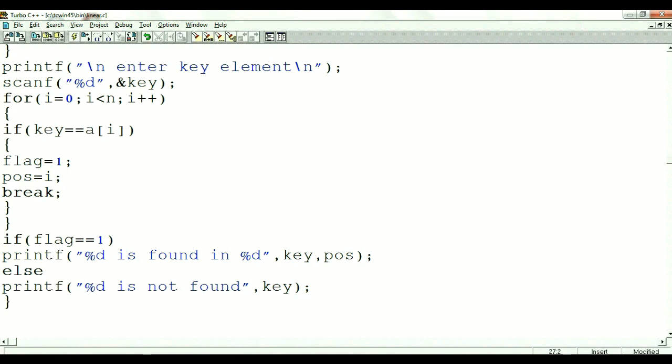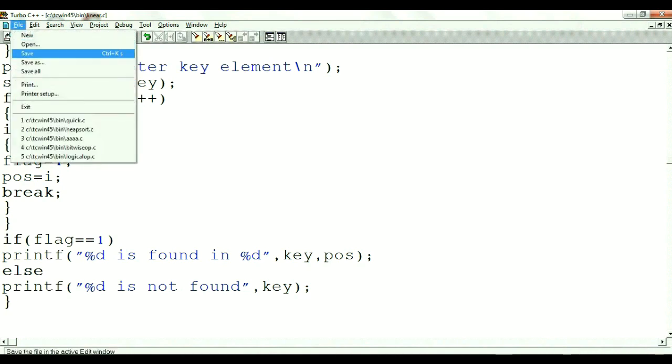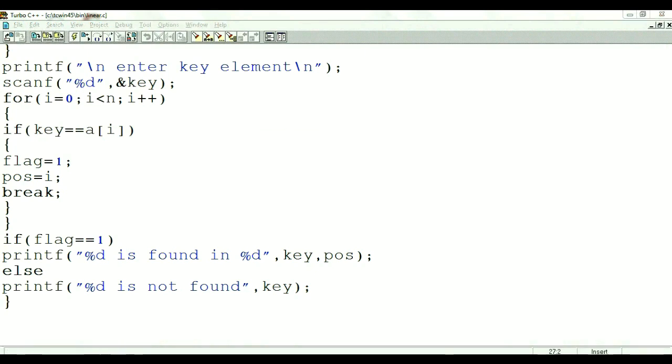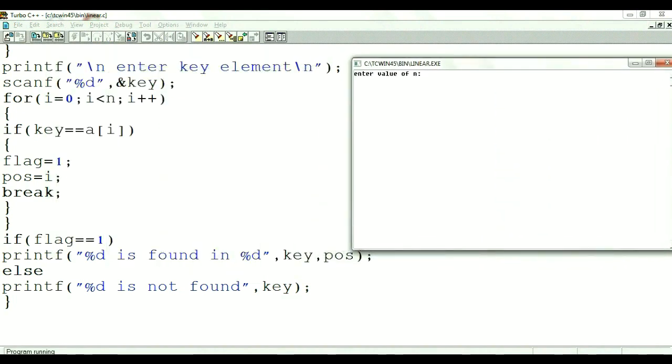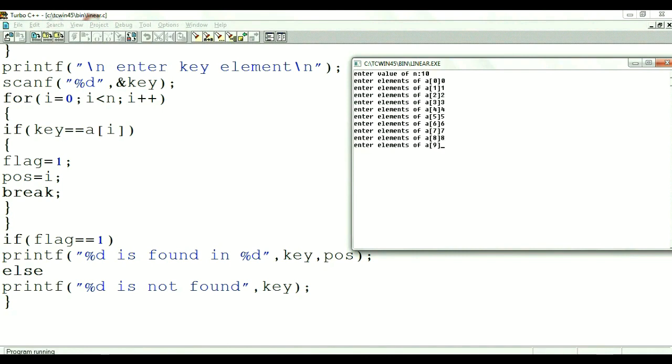Now closing of the main method. We need to save the file. After saving the file, we need to compile and execute the program. Enter value of n. Let us write the value of n as 10. Now we need to enter the values as 0, 1, 2, 3, 4, 5, 6, 7, 8 and 9.